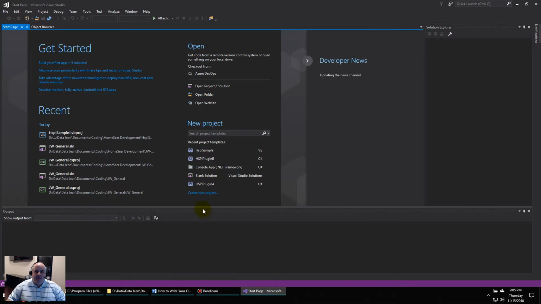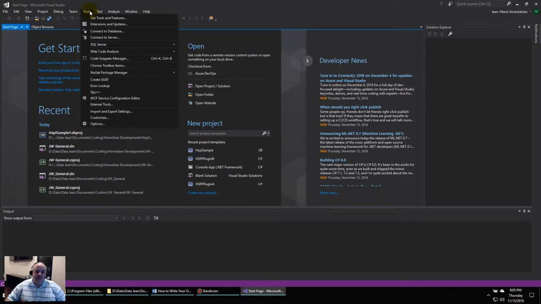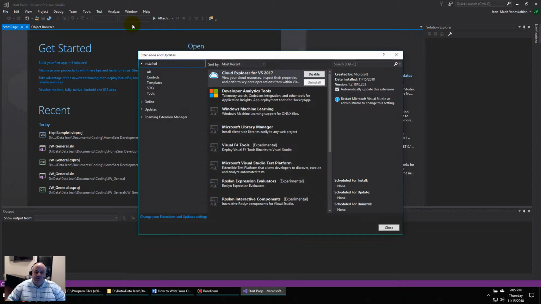Waiting for that to load. It's up and running. Then we want to install the HSPI template. You just have to go to Tools, Extensions and Updates. Then here you want to do a search, type in HomeSeer, hit enter.